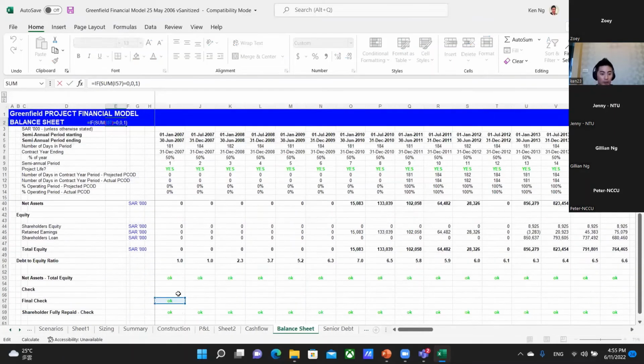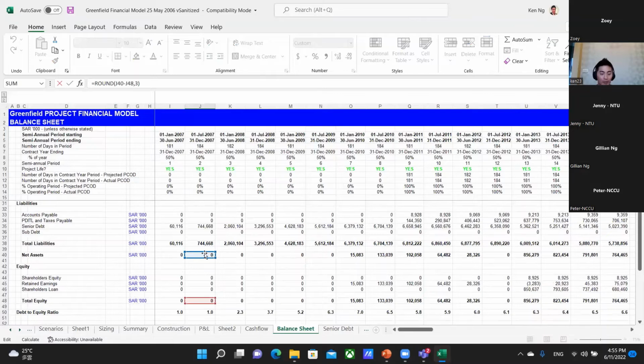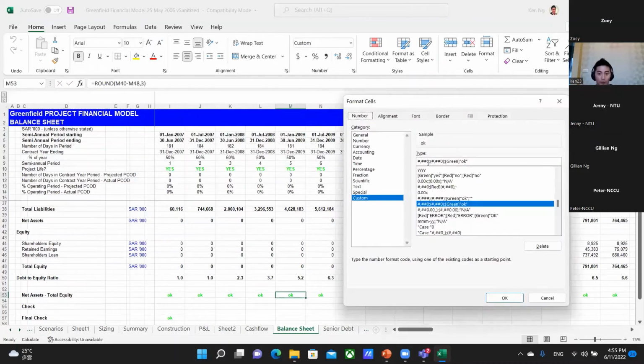So you always want to make sure that your balance sheet balances, right? So this is basically looking at the total equity minus the total net assets and making sure that they equal each other at the end of every period, right? And the way the formatting works is that if it's a positive number, it outputs a number. If it's a negative number, it outputs a number as well. But if it's a zero, so if the balance sheet balances, net assets minus equity should be zero, then it outputs a green colored OK.